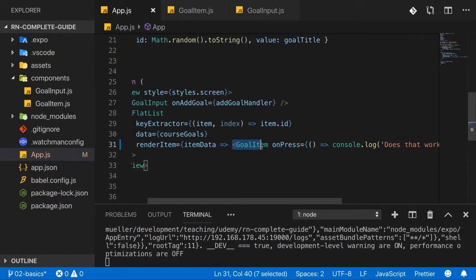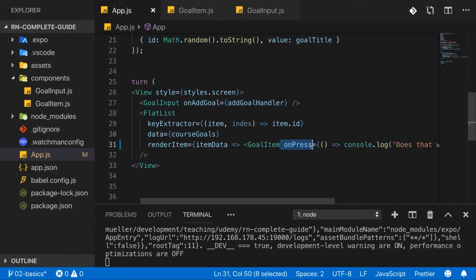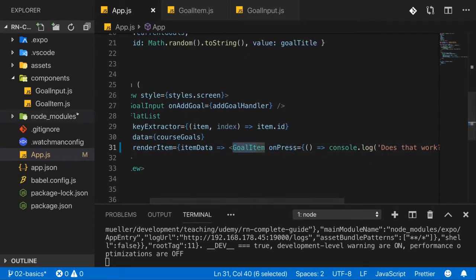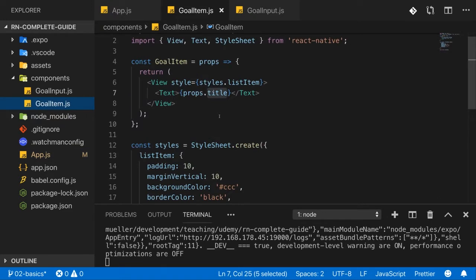And it makes sense. This is a custom component, and on press would now simply be a prop we pass to this component. This prop would be connected to this function, but nothing is triggering that prop from inside the component. So we'll have to go into that component and make sure that this view is pressable.